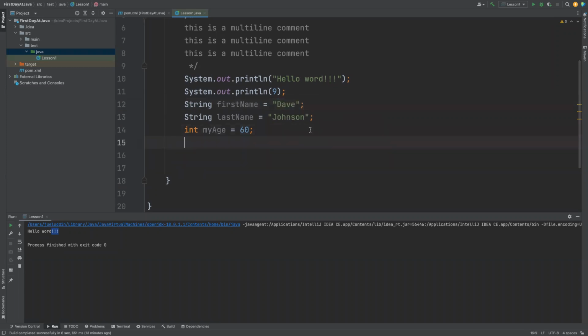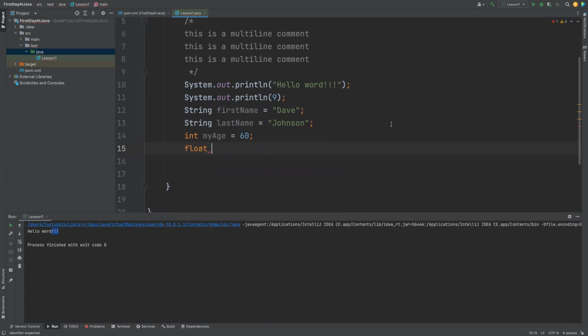Okay. The next one. And I'm going to teach you guys maybe a few more, and then we move on. As time comes and we face new data types, we're going to learn about those. The next one is a float, F-L-O-A-T, I believe. Float is meant for a number that may have decimals.